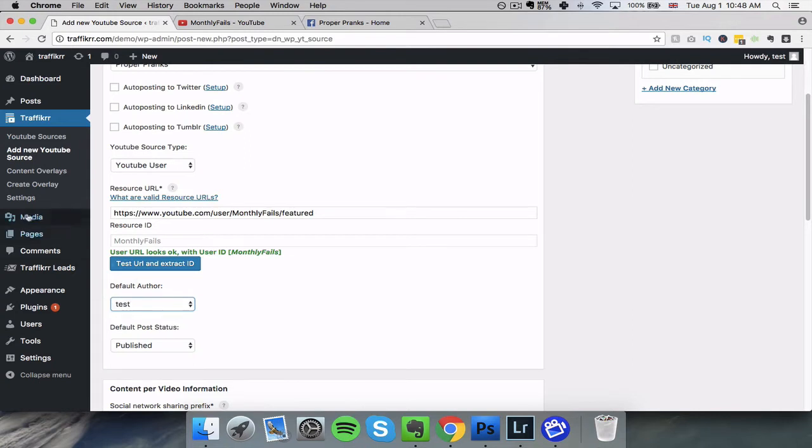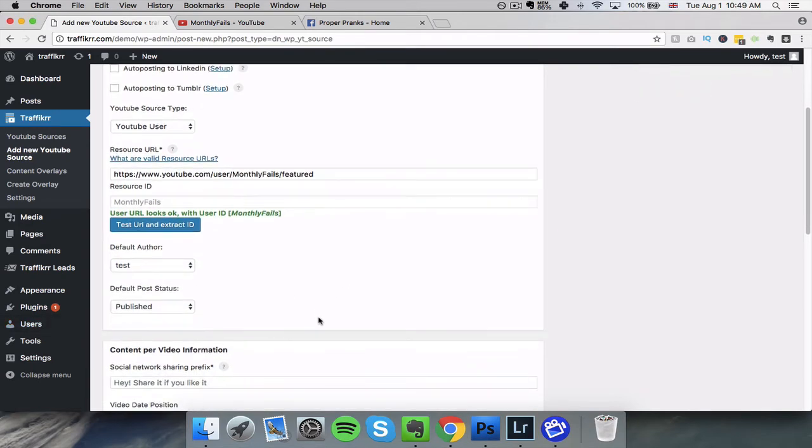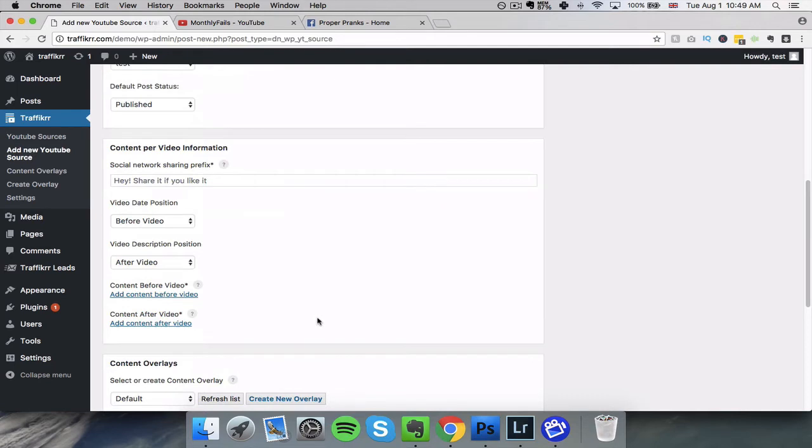So the next part is to choose the author. Now this will be under your user account. If you've created a variety of different names, you can select them. You've also got whether you want it to be a draft, private, or published. Obviously, we want it to be published, so we make sure that that's selected, and then we can move on to the content per video.